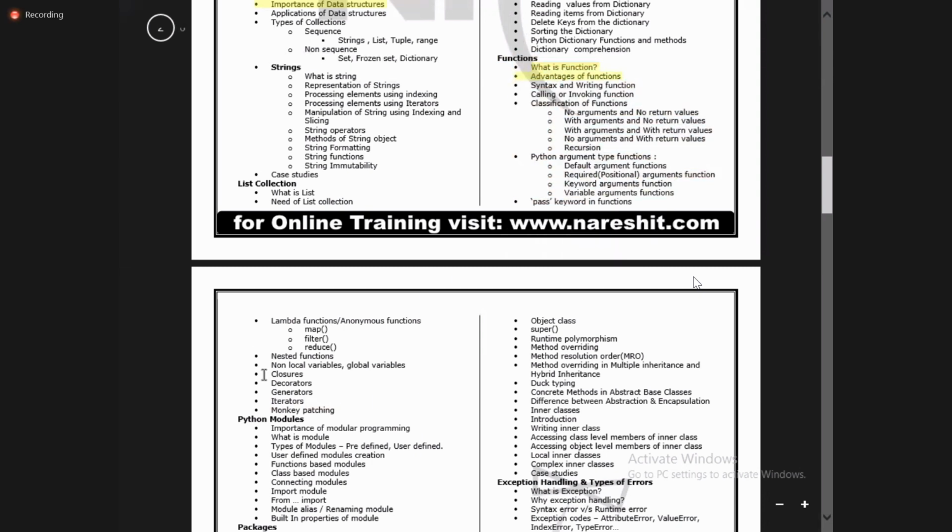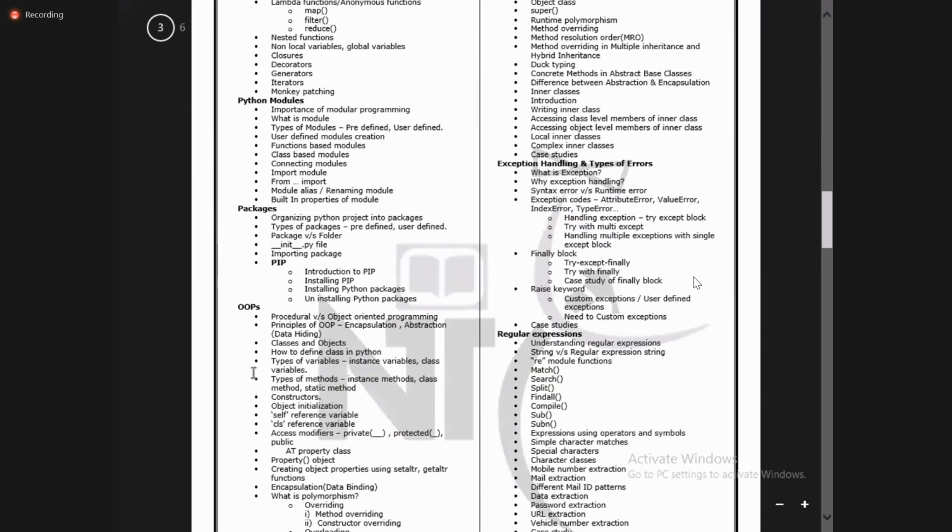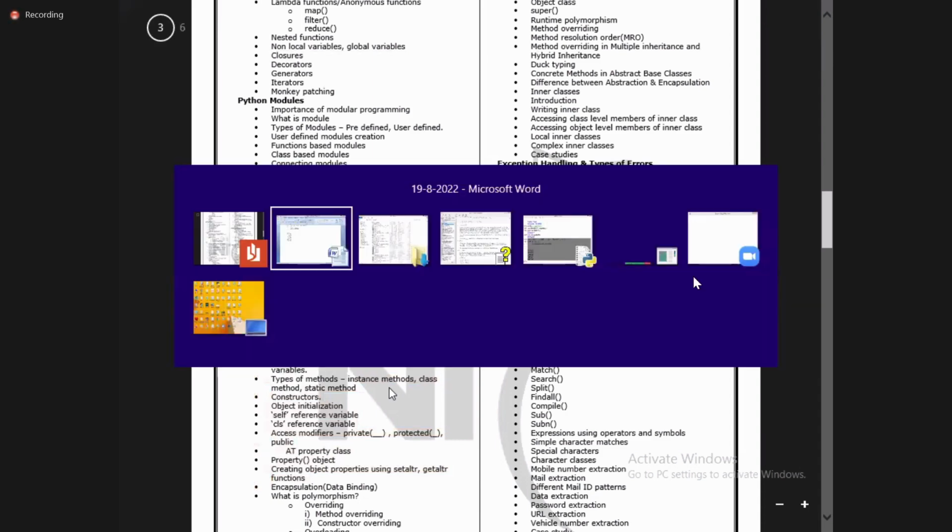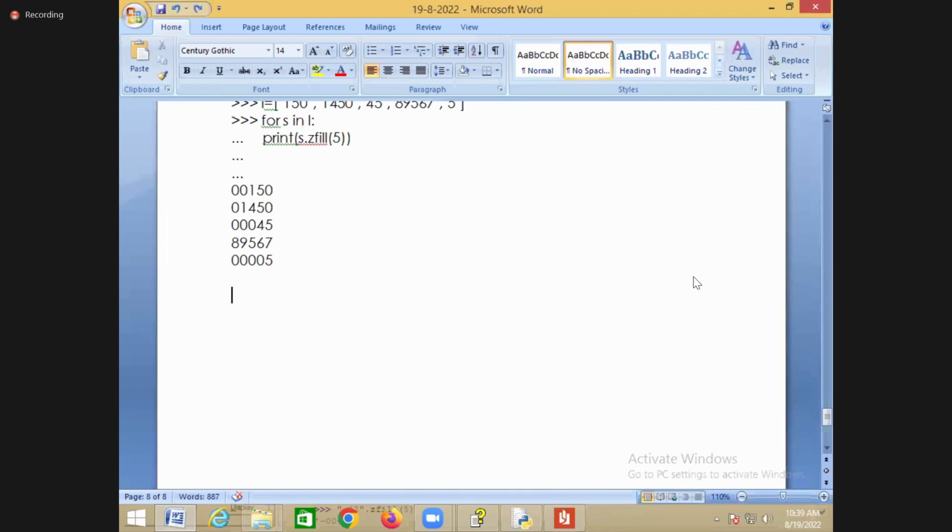If you know these functions, then only you can understand object orientation. Functions belong to object orientation. So for functions you have to concentrate. So what we are talking about is functions.